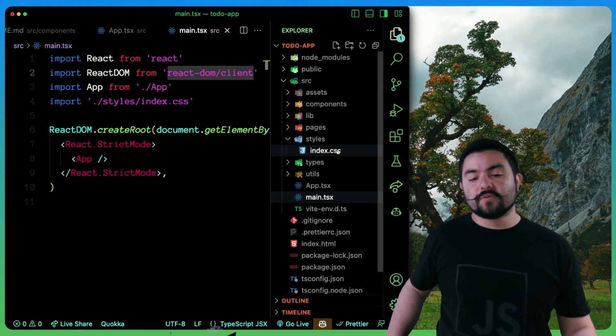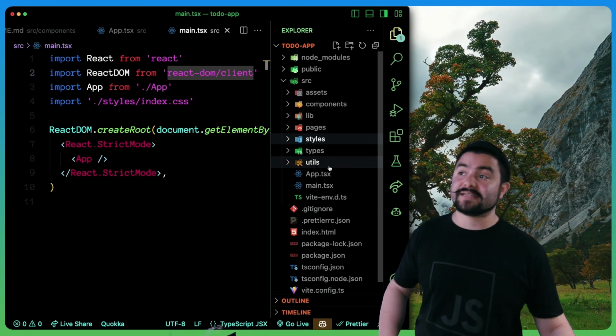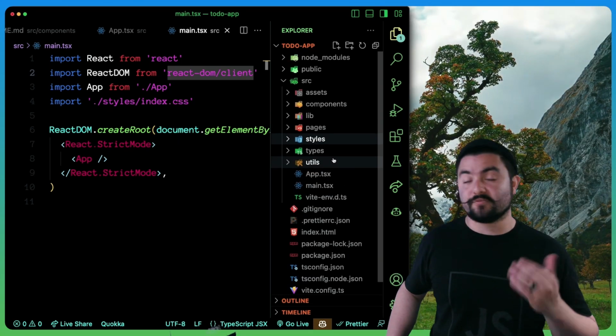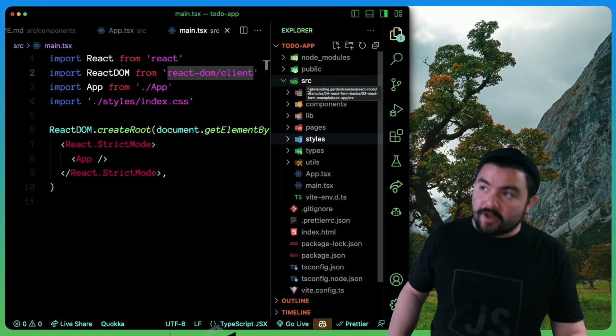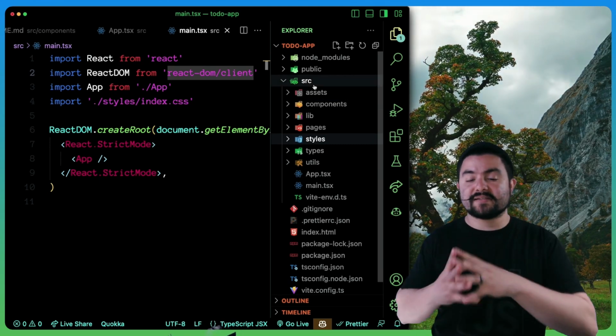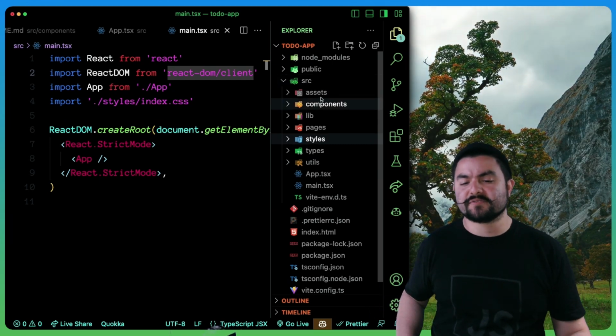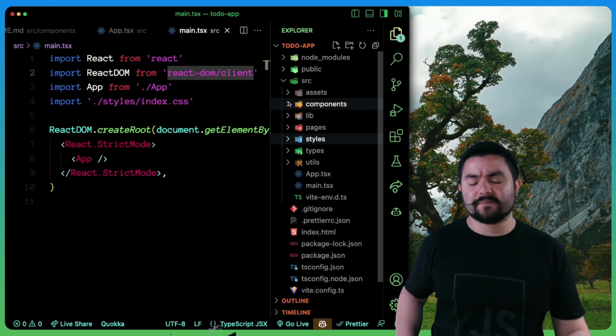Oh yeah, and then eventually when you get into using the context API or Redux or some sort of state management, you would probably have another folder that has all of your global state stored inside of there as well. We haven't got into that, so I won't create it, but that's something good to point out.